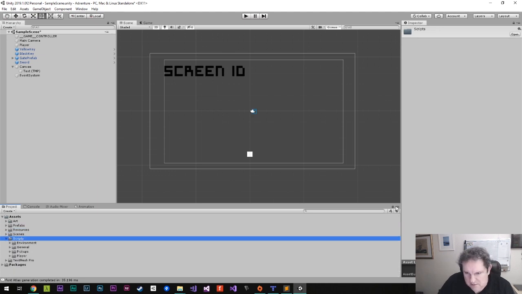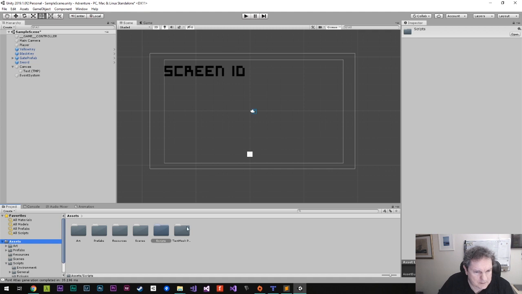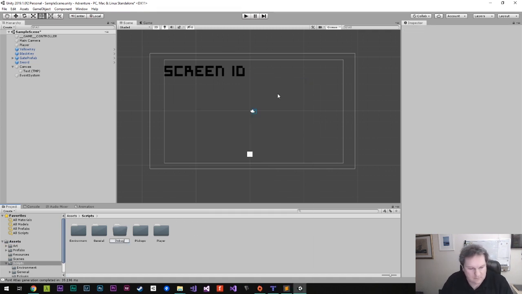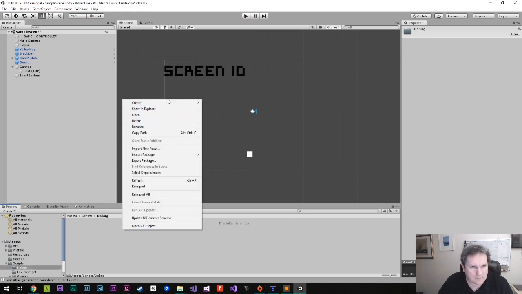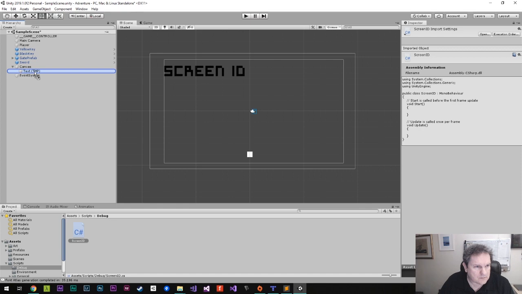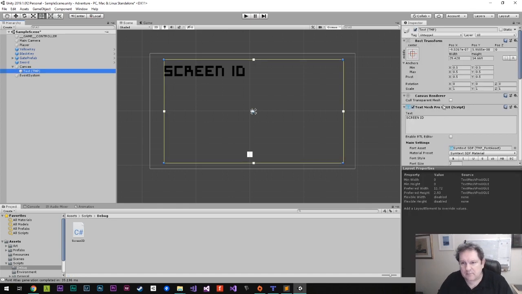Scripts. Actually, I changed this to... let me bring that to there. Scripts, and I'm going to create a folder here called debug. And then inside debug, I'm going to create a script called screen ID. And screen ID, I'm going to drop on that text onto there. So I'm just going to drop it onto there. Okay.